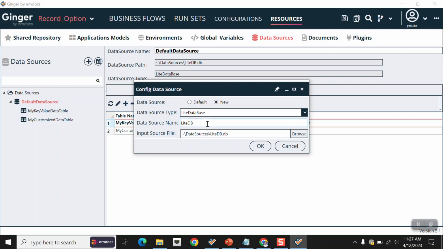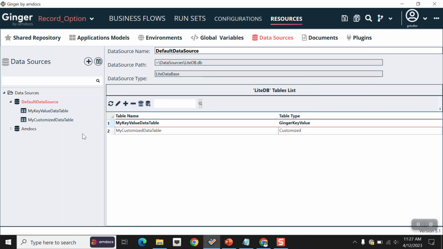Okay, and here you can give the name to your database. I'm giving it as Amdocs. Okay, and then we need to select the data source path. I'm just staying with the default and clicking OK. As you can see here, our data source is created.